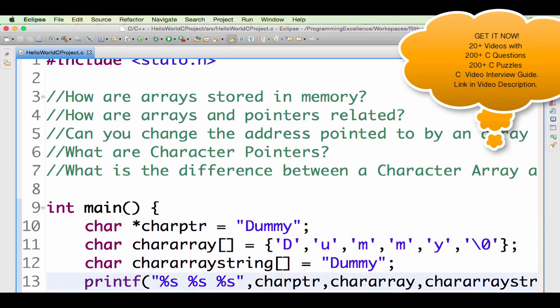There are three ways you can create a string in C. Three ways I know of. One is using a character pointer. So this character pointer is pointing to a string called dummy. This is number one. The next one is array. I'm creating a character array, a normal character array. Most important thing is you should terminate it with a null character. If you want it to be a string, please do terminate it with a null character.